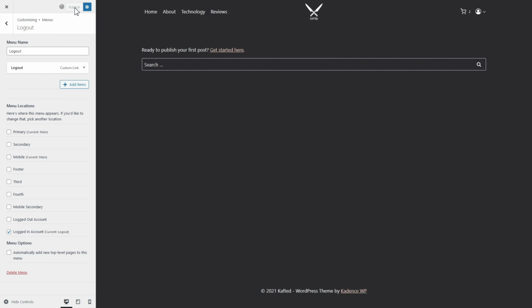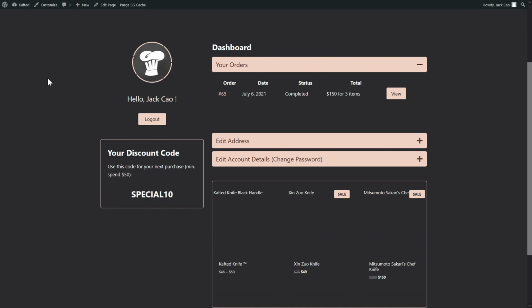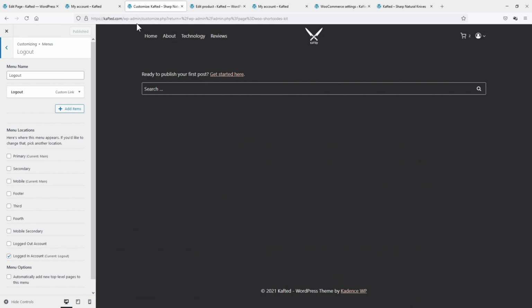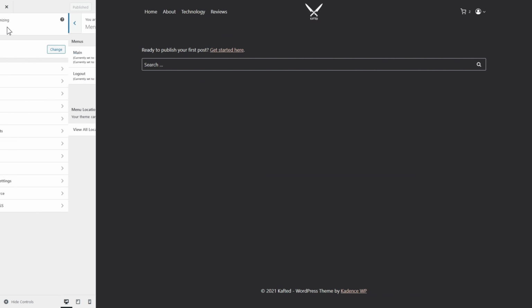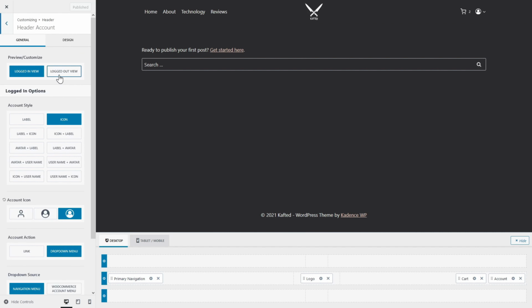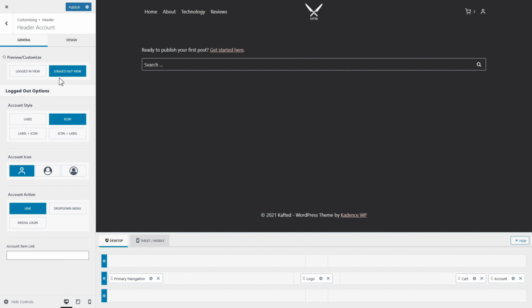Let's publish this and if we refresh, we are now logged in, and as I hover to the account icon, we'll see this logout here. But I don't want to do it again, so let's edit the account icon for the logged out users. At the theme customizer, let's go back again, and let's go to header, let's select account, and let's select this logged out view. Now what I really like about this theme is this modal login. Let's select this and let's publish this.